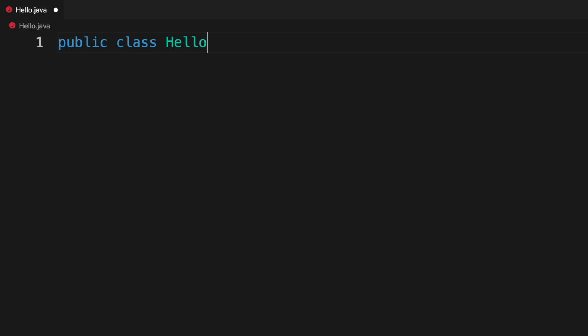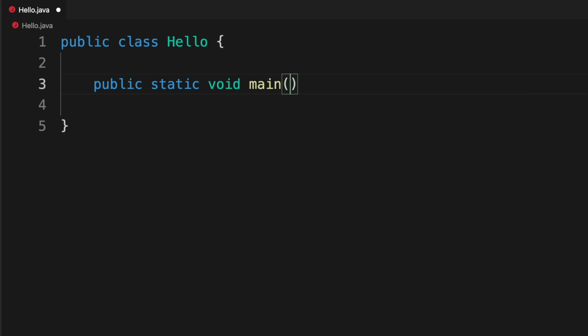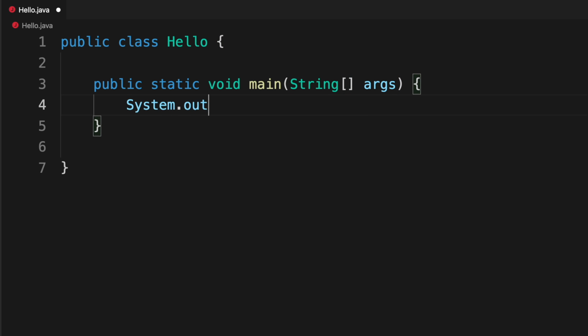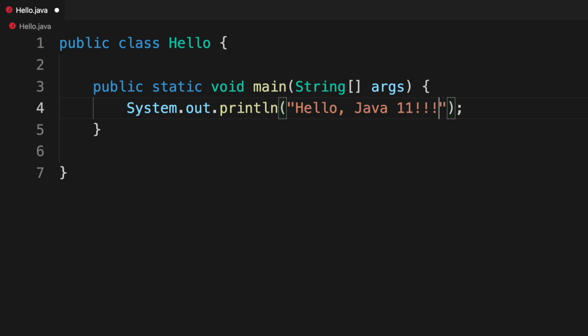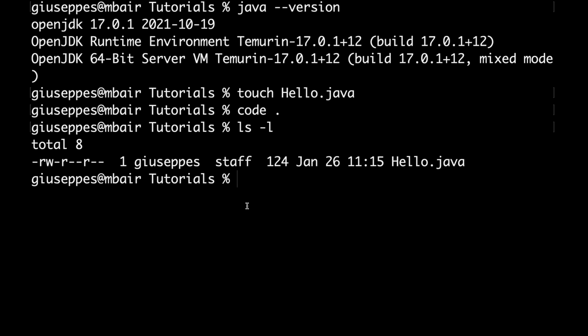Step 3. Declare a simple Java class Hello, and put in the main method. Inside the main method, print in the console a message like Hello Java 11. Before Java 11, first you had to compile the class with the javac command and then run it with the java command. From Java 11, you can simply use the java command, in this case java Hello.java, to run the Java class.